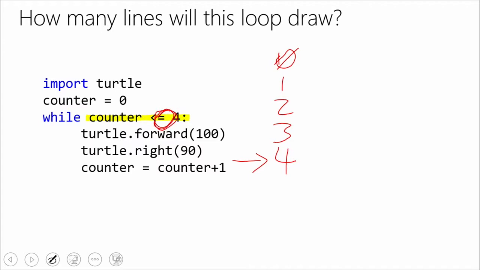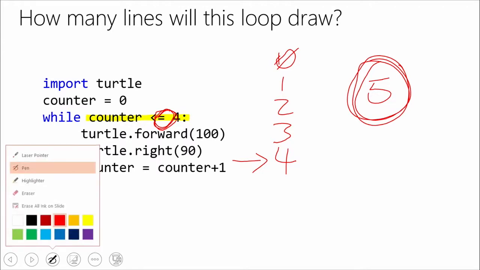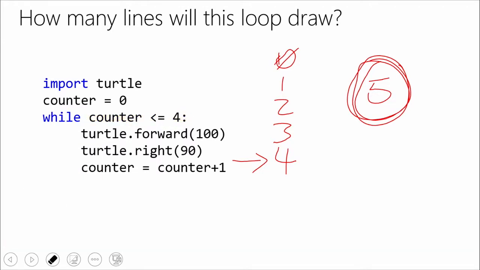Generally speaking, 4 is equal to 4, you know? So it's going to execute a collective 5 times. Just because I said less than or equal to instead of less than, I end up, you know, somebody might look at that and think, oh, it'll execute 4 times, and oh, surprise!